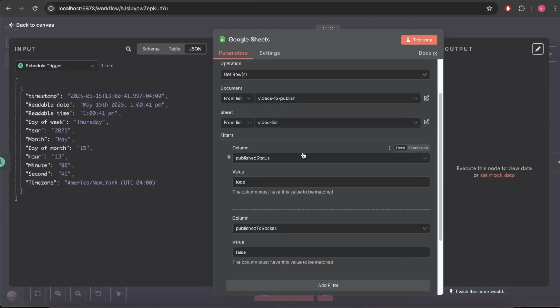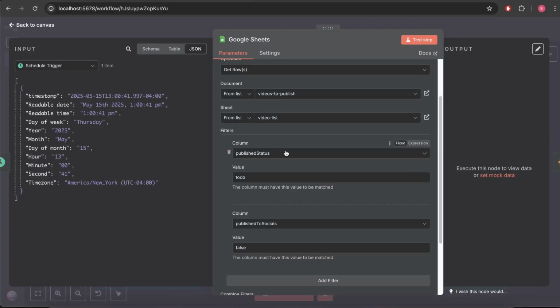And then what do we want to do? Well, we want to filter on two things. We want to filter on published status and published to socials. Published status is going to be set to do, and published to socials is going to be set to false. We only want videos that are marked as to do and that haven't been published to socials to show up.